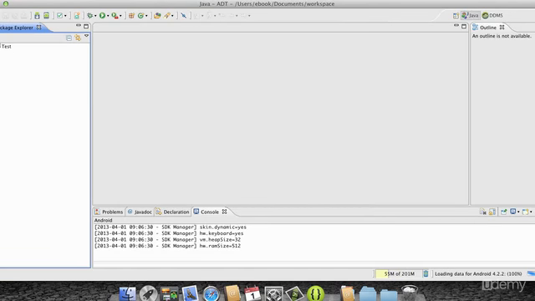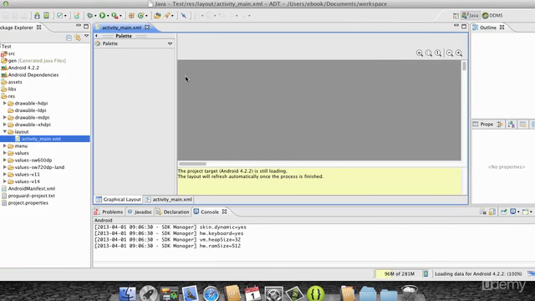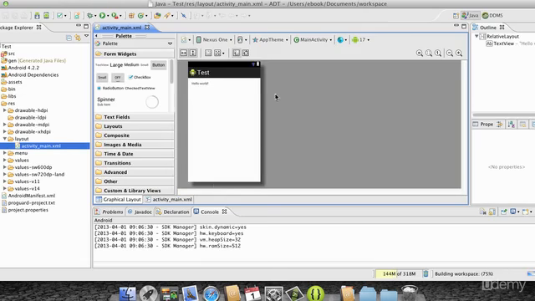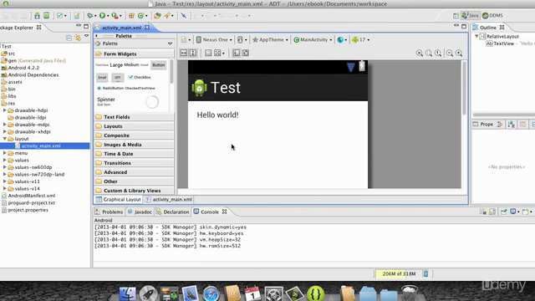So now when this finishes, it will open up the image of the screen here, the layout. That's still loading, and as soon as it finishes, it will refresh automatically. So this is good. We can see that we have just a basic Hello World application. And now if we run it, it'll bring up the emulator and run the application.